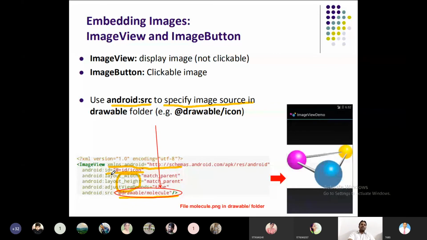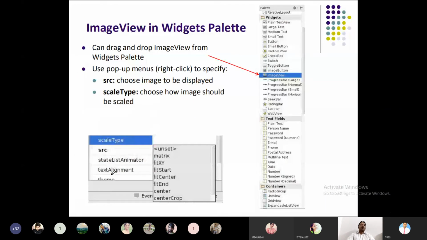Next, we are discussing ImageView. We have seen that there will be an SRC attribute. Of course, we have to drag and drop the ImageView from the palette. You can give the values for SRC as well as scaleType, which chooses how the image should be scaled. For scaleType, you can fit at the start, fit at the center, or fit at the end. Otherwise, it should be at the center.